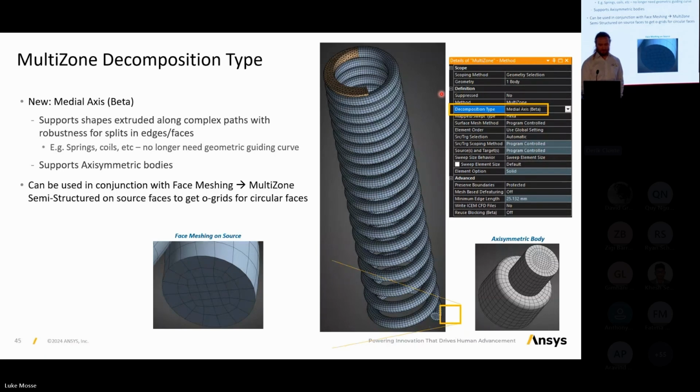And this is a really cool enhancement as well, just because it was a total nightmare to get a helix meshed previously.